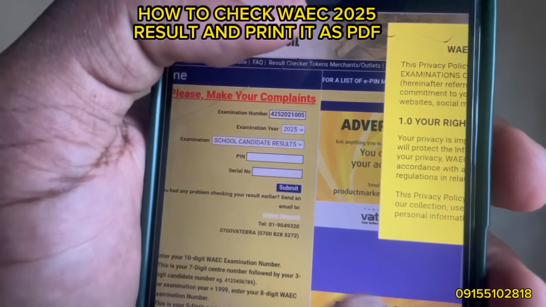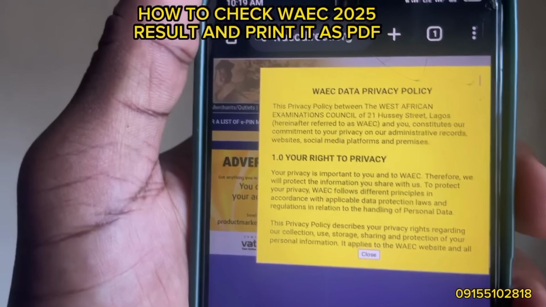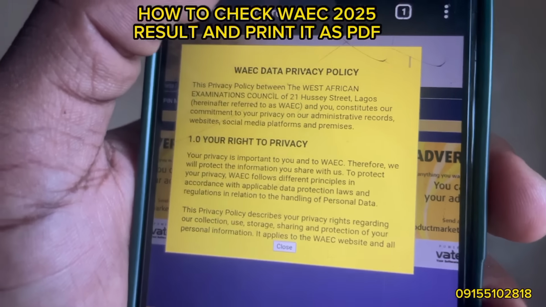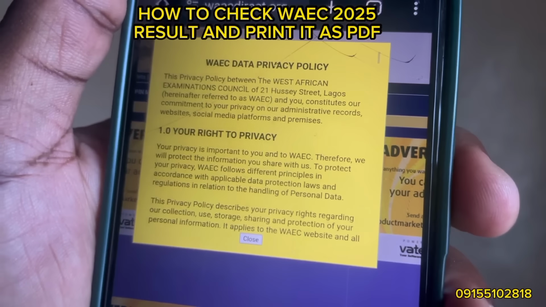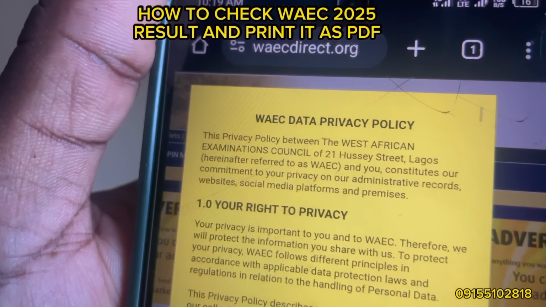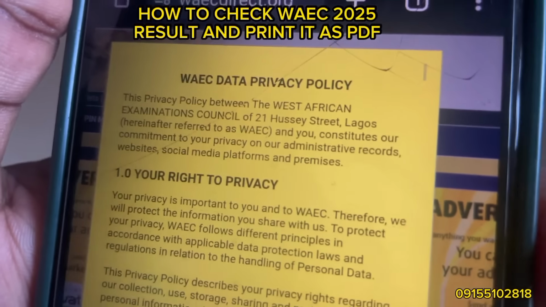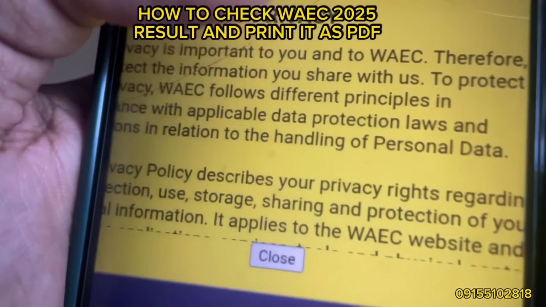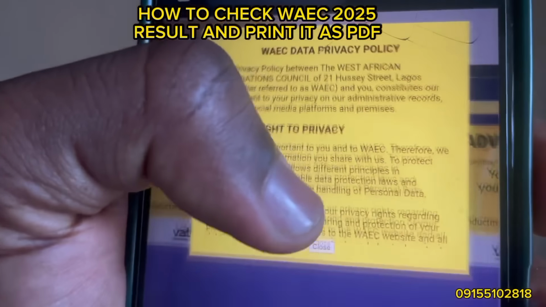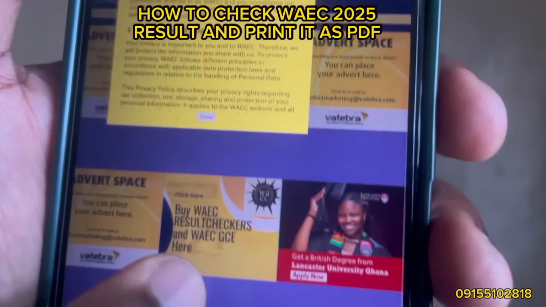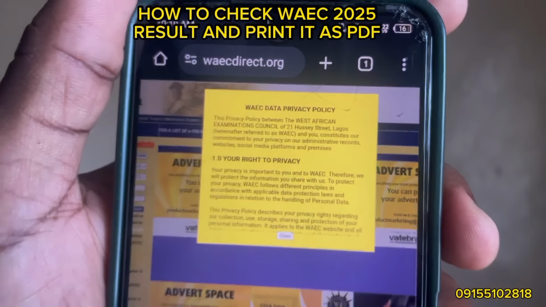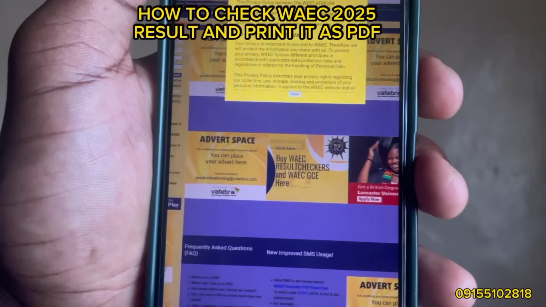So ensure to allow this thing to pop up before you start entering your details. That is what students did not know. Give it time, allow it to pop up before you start entering your details. So this notification, you can read it. They said, okay, read it. WAEC data privacy policy and so on. You can read it, but when you are done reading it, just click on close. So ensure to always give it some time. Let all the advert pages load finish before you proceed to start entering your details.